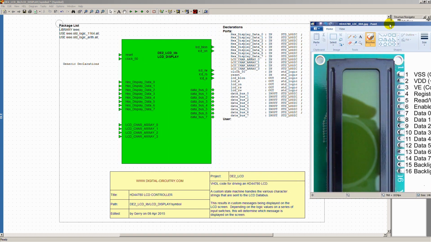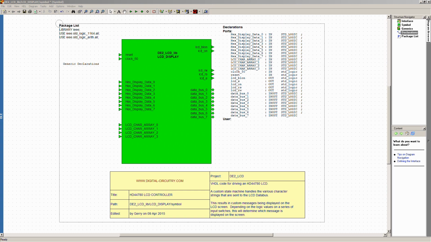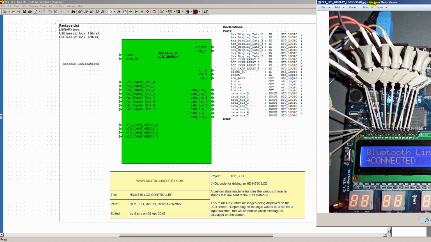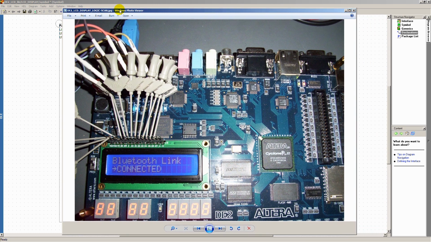So anyhow, I'll show you an image here. What I've done is I've interfaced my logic analyzer. I have a Tektronix logic analyzer module, and I've interfaced directly to the Databus and to the control signals, and I've produced this VHDL code which we'll be reviewing, and it produces a message on the screen showing a Bluetooth link on the first line, and then connected on the second line, all in capitals with a little arrow font.